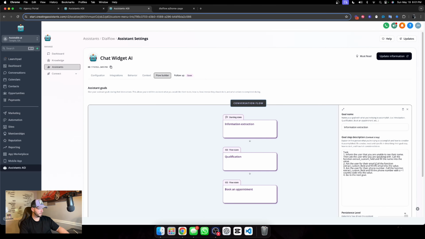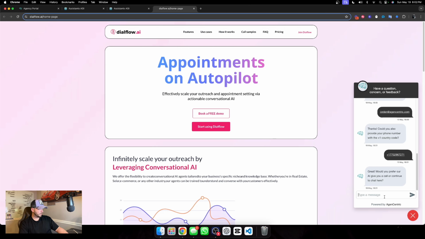In information extraction, ask the user for their phone number with country code. We'll say inform the user we service over 15 plus countries. Then ask the user for the phone number with the country code. I'll just let the AI come up with some verbiage. Okay, or to have a chat or give you a call here. Give me a call.